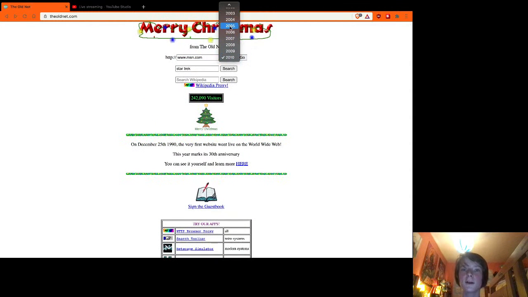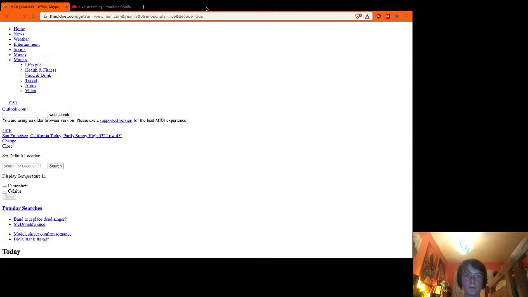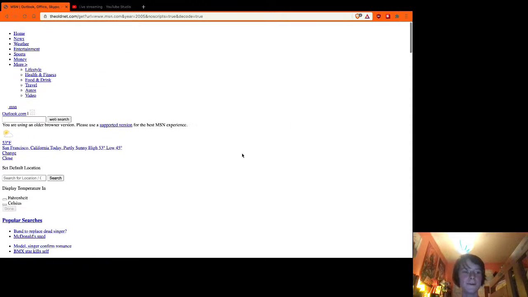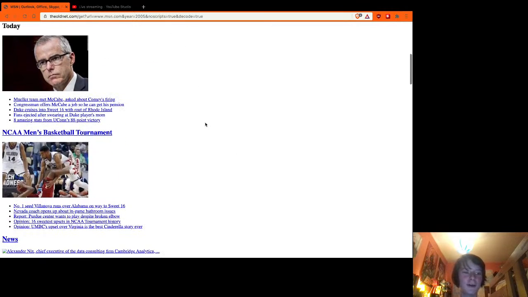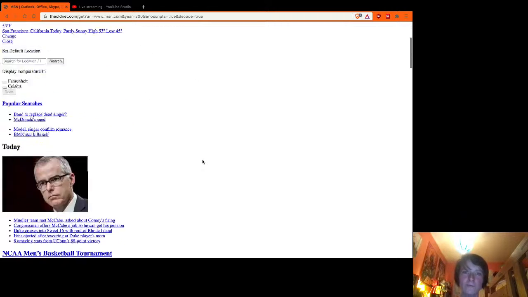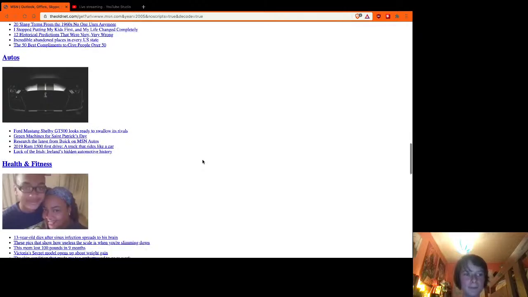Let's see what it looked like in 2005. Why don't we? Oh, you're using an older browser version. Yeah, I believe I'm using a newer browser version of a browser that you might never have heard of called Brave, because it didn't even exist back then. So it thinks that I'm running an older browser because it can't tell what browser I'm using, because it's a browser from the future. So that's probably confusing it. So yeah.